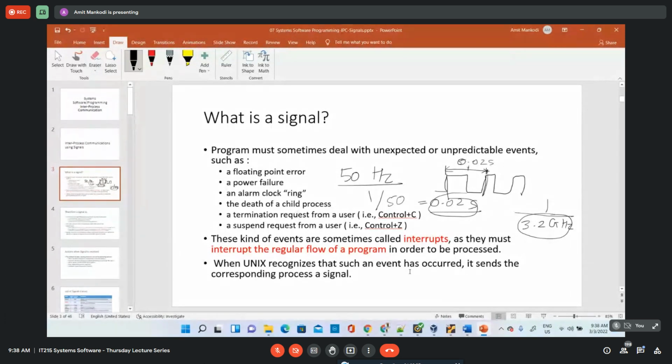Okay, so we also call signals interrupts. Why interrupts? Because it interrupts the regular flow of a program or a process. So the process is running, but then something happens, let's say a power failure happens, or the child process dies, or divide by zero happens, and so the process gets to know about it, right? So that is what we call signals.